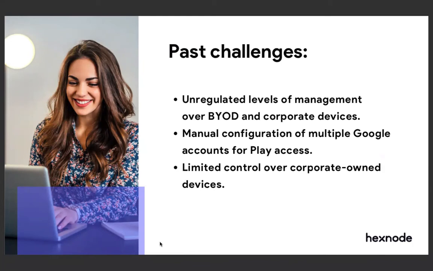Before Android Enterprise was introduced, even if you managed devices through MDM, you had to configure Google accounts manually on devices. That was a kind of inconvenience. You have to go into each and every device and configure this Google account in order to have proper functioning of the device. So that was an inconvenience in the past, and also there was limited control over corporate devices.